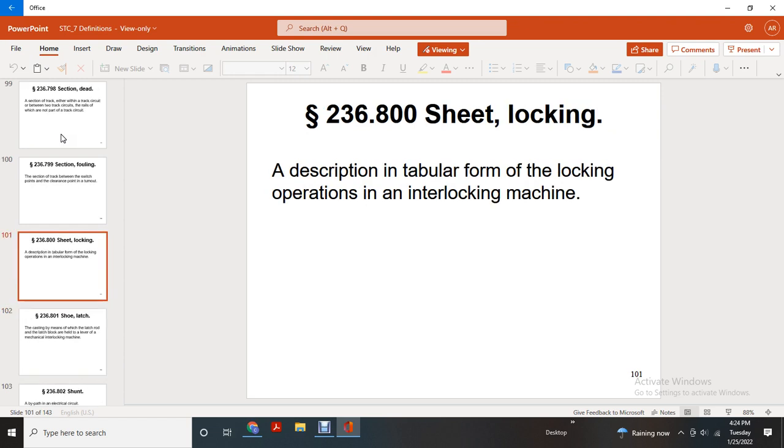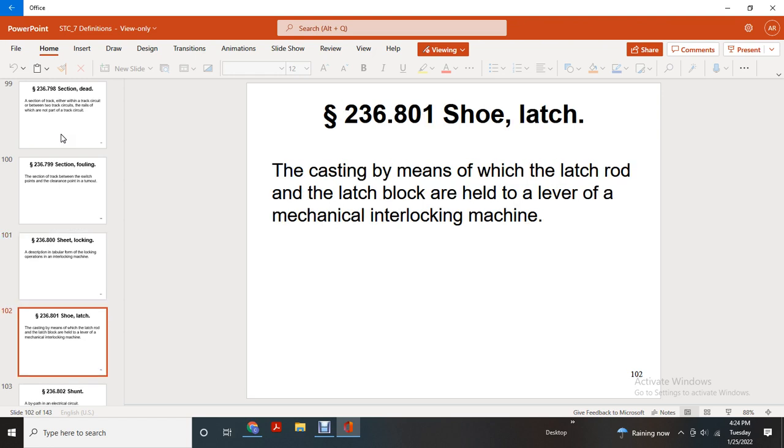Sheet locking, the description of the tablet from the locking operation of the interlocking machine, shoe latch, or case casting by means of which the latch rod or latch block are held with the lever on a mechanical interlocking machine.